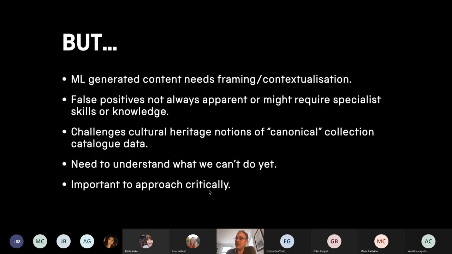So what is it less good at? It's becoming increasingly clear that the content generated by the machine learning methods needs framing and contextualization, because there are false positives in there and they're not always apparent, and they may require specialist skills or knowledge to understand that they are false positives. And that really starts to challenge the way that cultural heritage institutions think of their collection catalogue, which is normally treated as a canonical record.